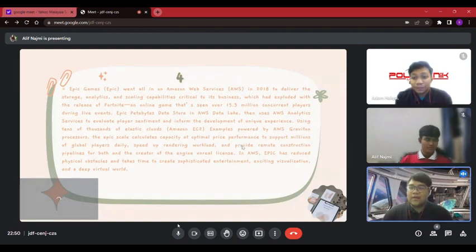Sorry, I will explain. Epic Games went all in on Amazon Web Services (AWS) in 2018 to deliver the storage, analytics, and scaling capabilities critical to its business, which had exploded with the release of Fortnite, an online game that saw over 50.3 million concurrent players during live events. Epic stored petabytes of data in an AWS data lake, then used AWS analytics services to evaluate player sentiment and inform the development of unique experiences.